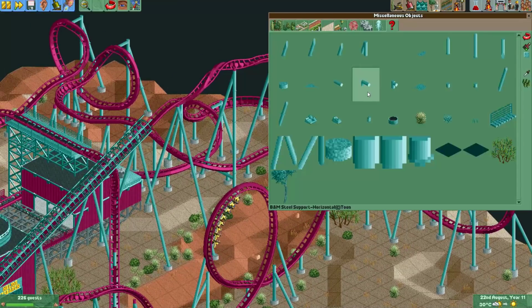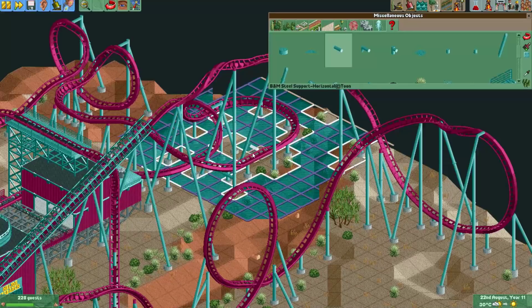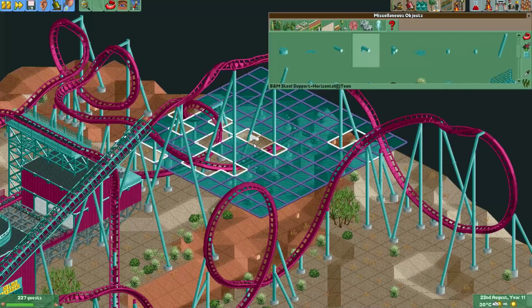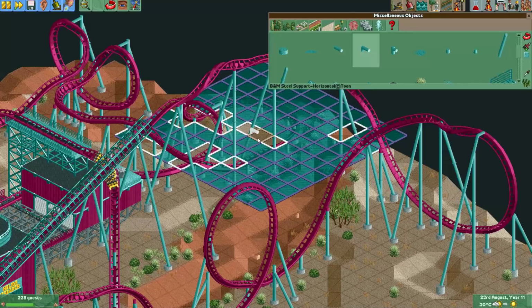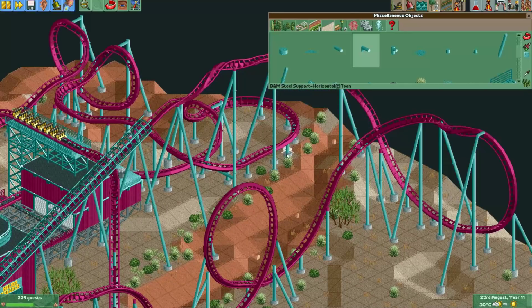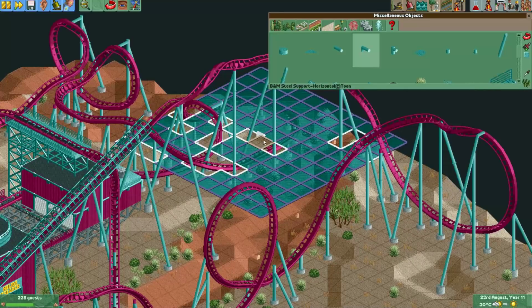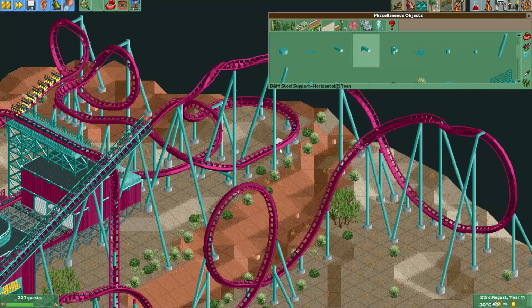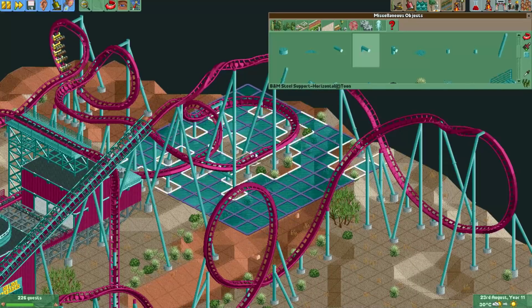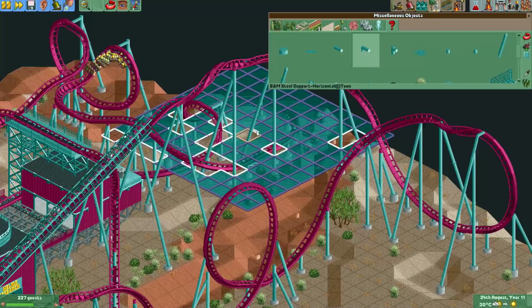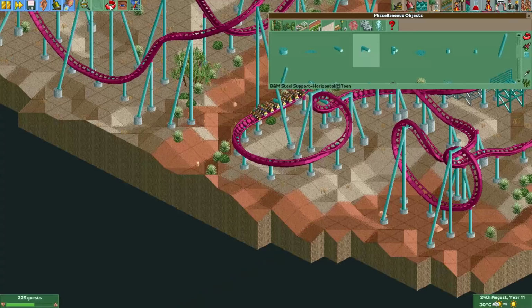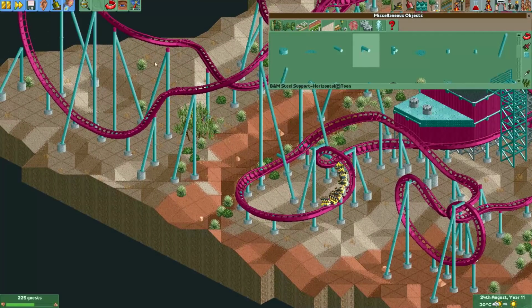Let me see if I can manage to do this. So let's go on the same tile as this diagonal section. We're on the wrong tile. Alright. It's always a bit tricky to find out where exactly you're building. Okay. Yeah, it's now in the correct location.